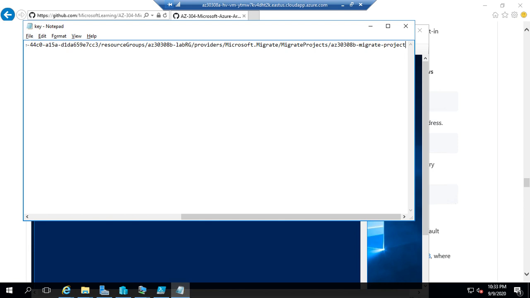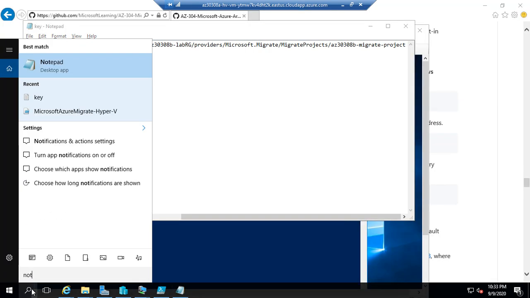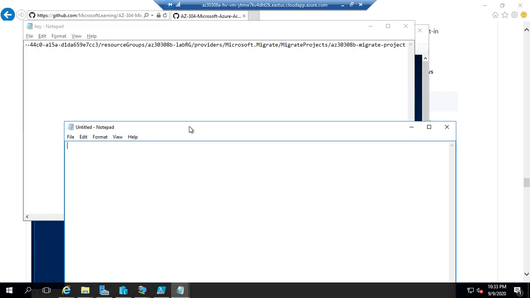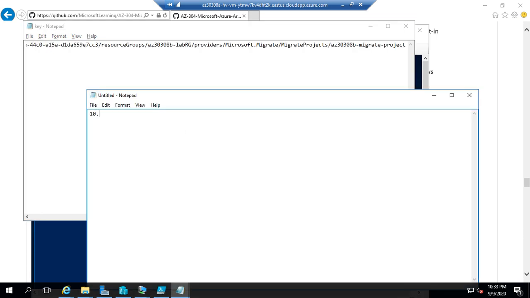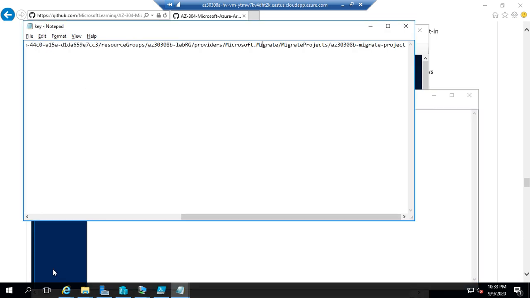So I'm going to put 10.0.2.3 in another notepad. Let's see if I can open another notepad and keep that one. Yes, so 10.0.2.3. Make sure that's the right one.